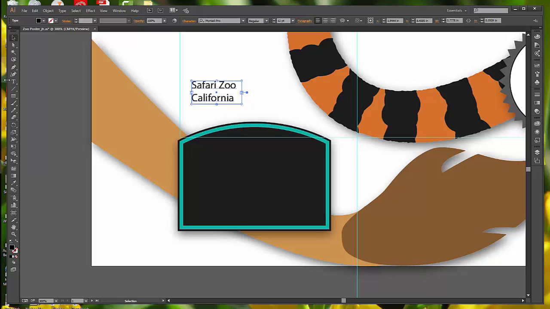So if you pick up your text tool and you click after the word California, press Enter or Return and type in San Diego, and the area type automatically expands to fit the new text.